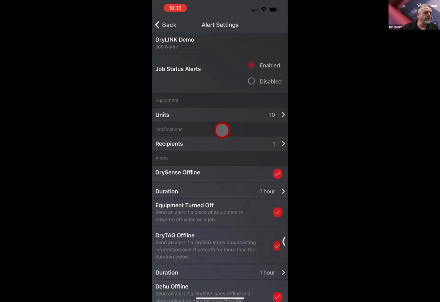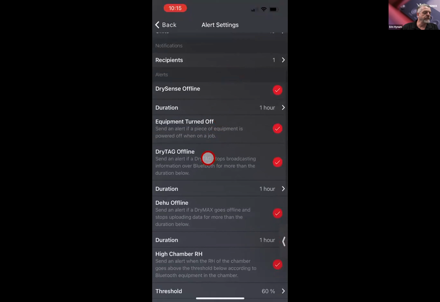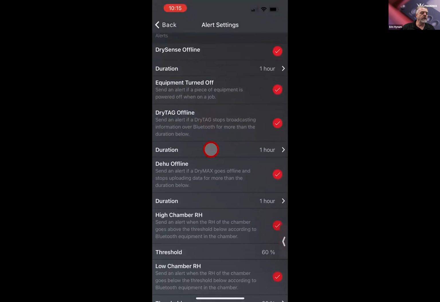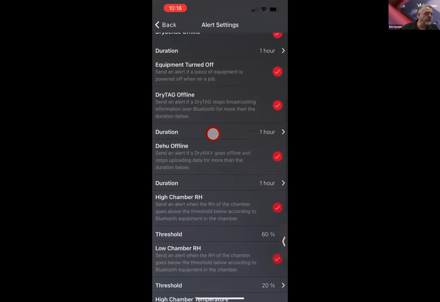Now, if we look at the alerts, we have a bunch of different types. There are different alerts for being offline or equipment turned off, because they're 2 different things. Offline would mean we've lost the signal, so maybe somebody moved the equipment, or somehow it's out of range. Equipment turned off, you see here, is somebody physically turning the equipment off. For the offline ones, we have a duration because we don't want to have any nuisance alerts. We typically leave it at an hour, but you can set it to whatever you like.